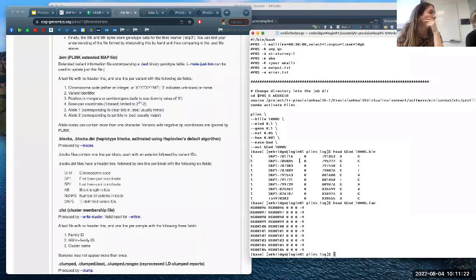Sorry, I need to repeat the question for the Zoom chat. The question was: why do we transfer the RSIDs? If we do not, will PLINK still work, and what's the benefit of transferring?